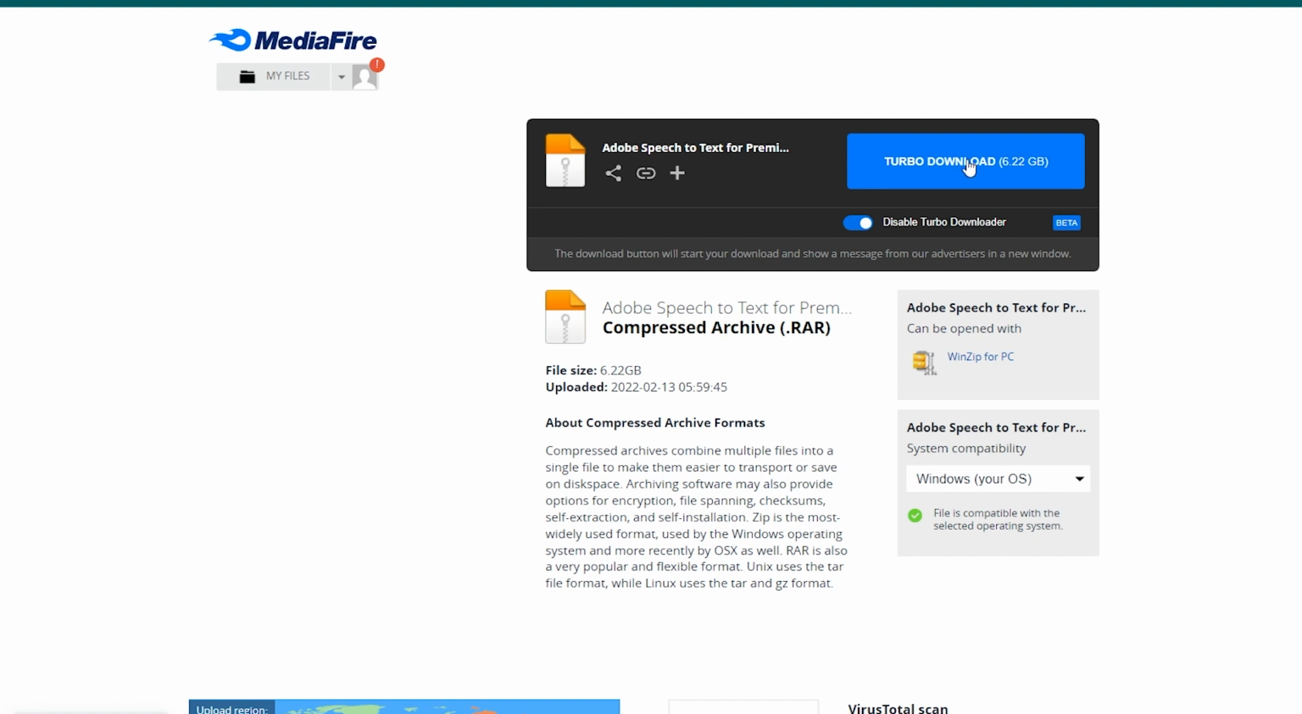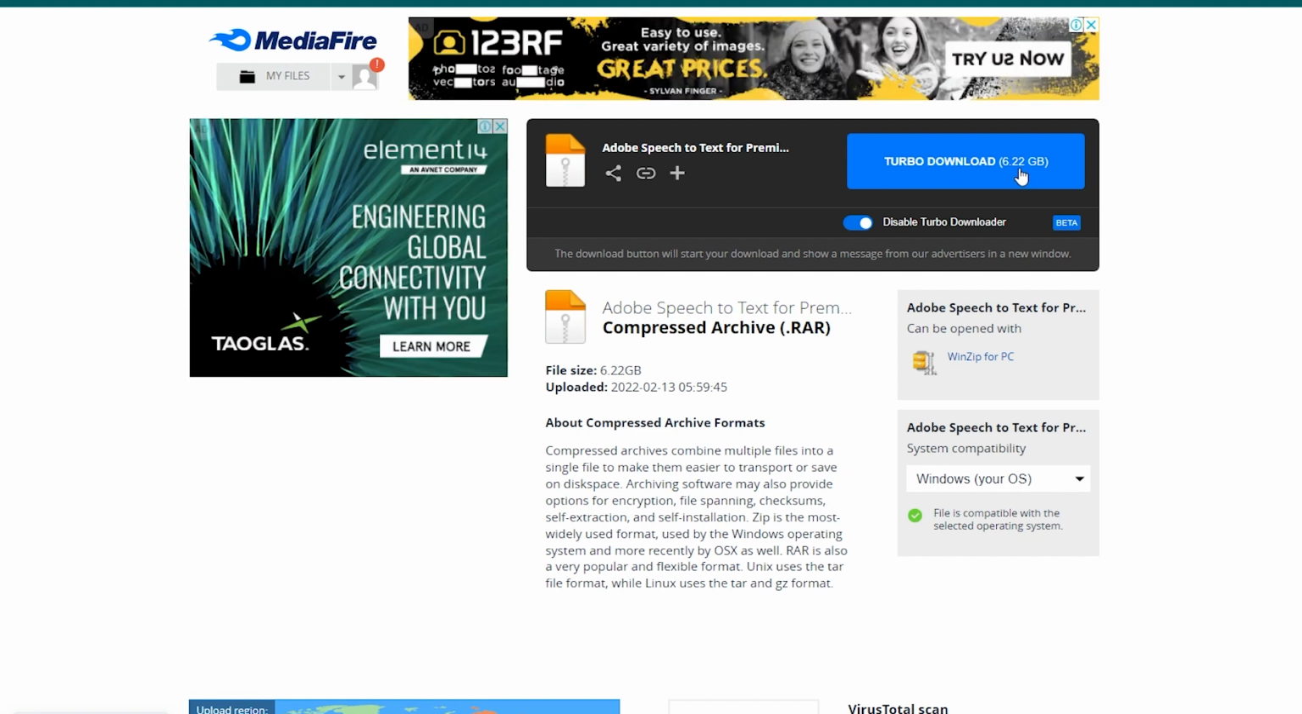This link would take you to another website, MediaFire. Over here you have a 6.22 GB file, so you need to download it. Thereafter you will get a RAR file. You need to extract that, then just double click it, and then you can install it as shown in this video.